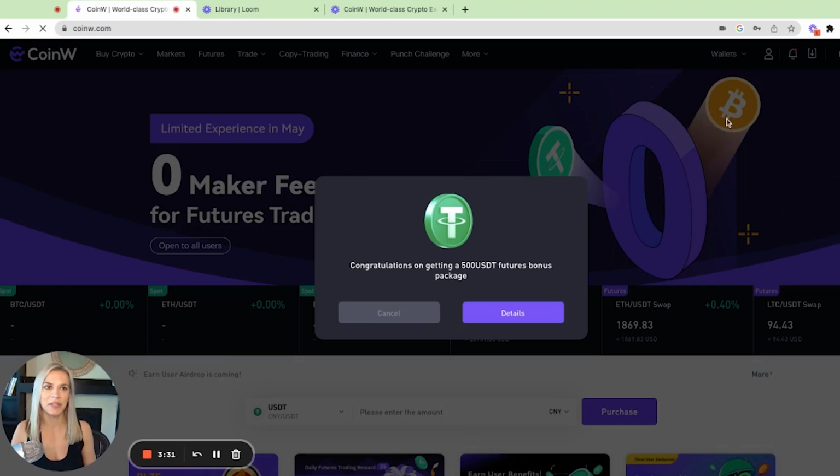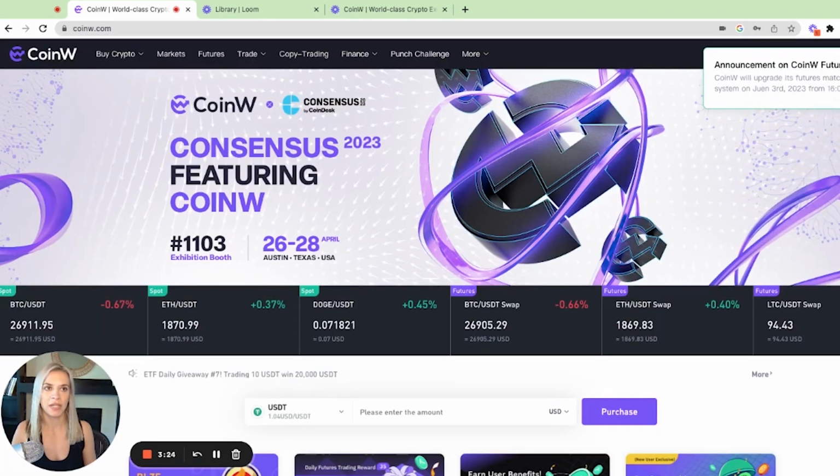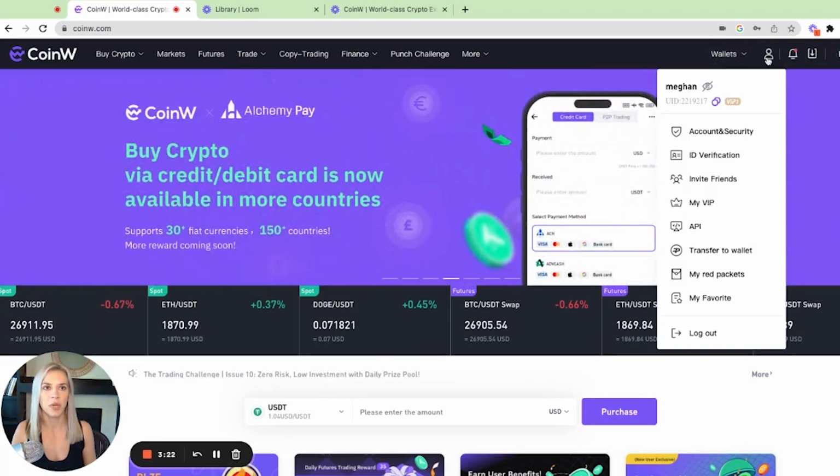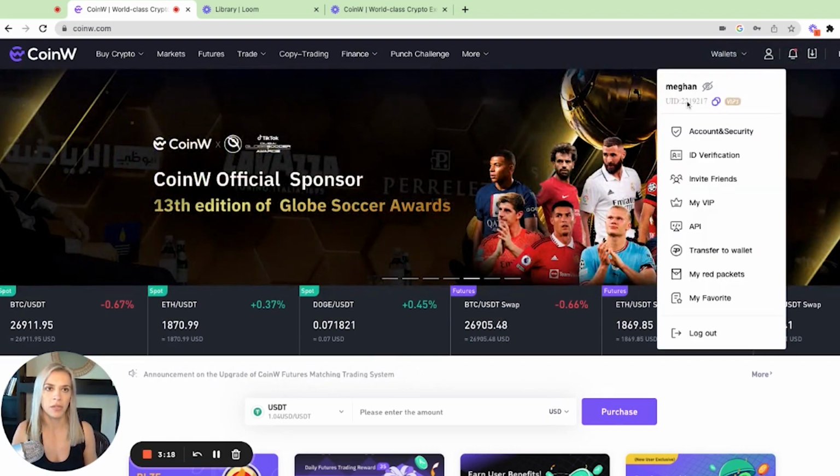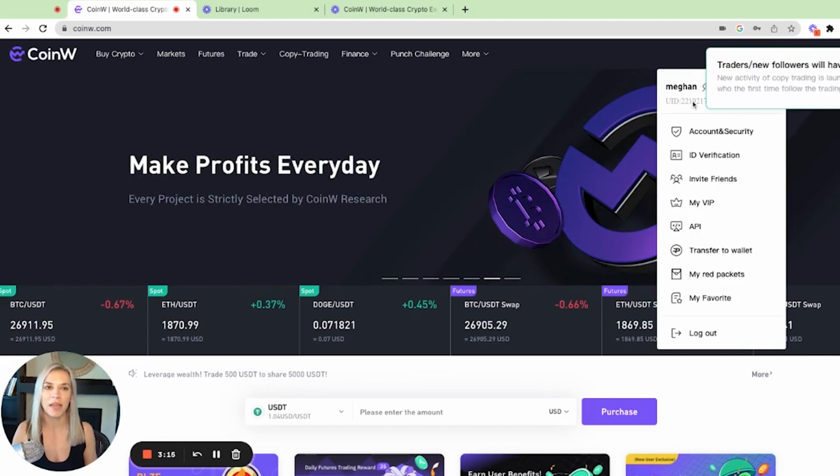Awesome. Now you're in your profile. So to grab your user ID, you'll hover over this profile icon on the top right, and your user ID will be right here below your name. You'll need to input that in the form below.